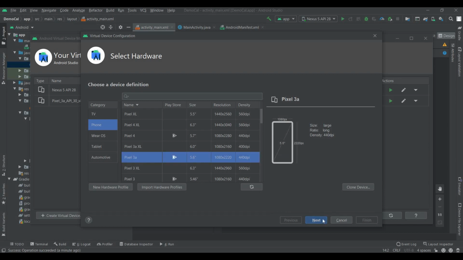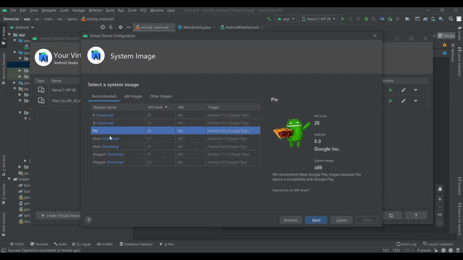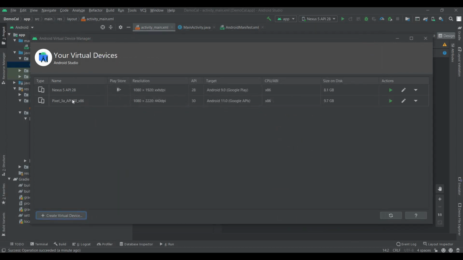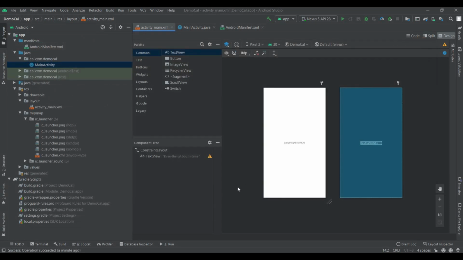So you just have to click on a device, and then next you have to click an image. So if you want to run it with Android Pie, that is already downloaded. If you want the latest one, you just have to download it and then click on Pie, and then next, finish. It will create an image for you. Right now I have a Nexus as well as a Pixel. Okay, all right. So coming back to my application again, this is not an application per se.